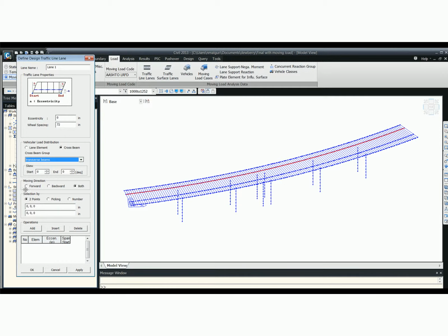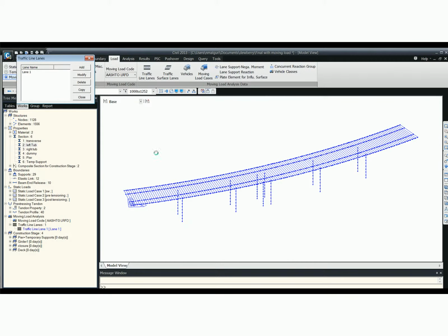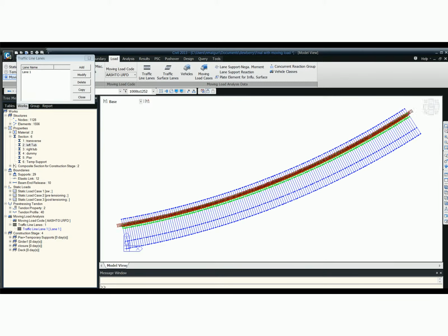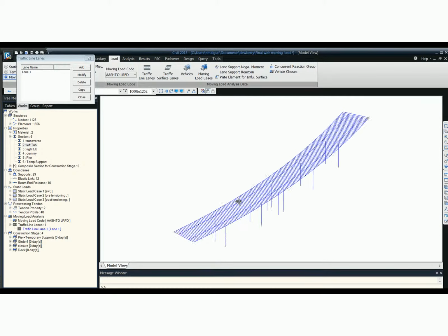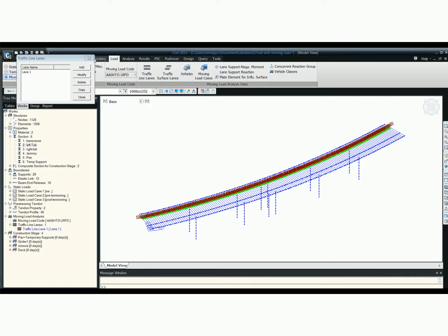You can see that we have these three different options for the lane definition, selection by. This one, 2 points, is for the straight bridges, and this one is for the curved bridges. Picking, you can just click on different elements to pick the elements where you want to define the lane. But number is the easiest. You can just select all the elements, copy it, paste it here, and click on add. And once you click on OK, you will see that the lane has been defined depending on how the element is defined. So this is how the lane is defined.